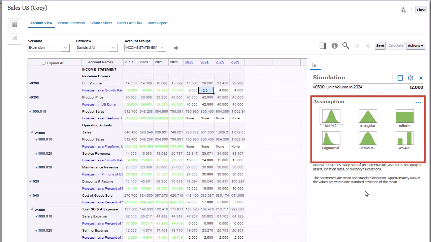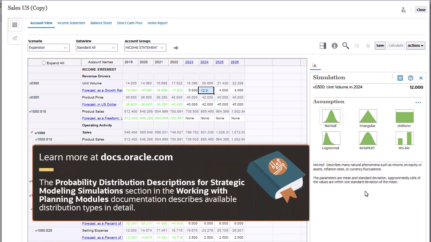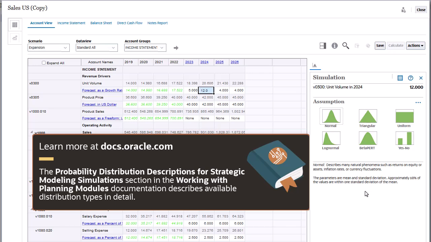Next, select a distribution type that best represents your knowledge about the uncertain input. The type of distribution you select depends on the conditions surrounding the input. To select the correct probability distribution, evaluate the input in question and list the conditions surrounding this input. Review the descriptions of the probability distributions. As you review the descriptions, look for a distribution that features the conditions you have listed for your input. The probability distribution descriptions for strategic modeling simulation section and the Working with Planning modules documentation describes available distribution types in detail.